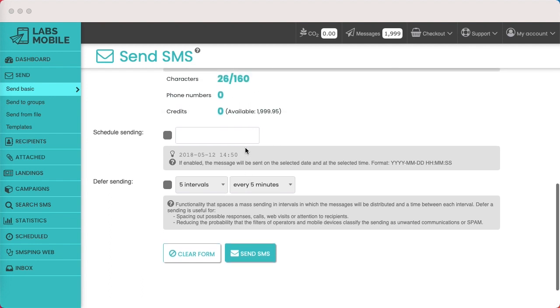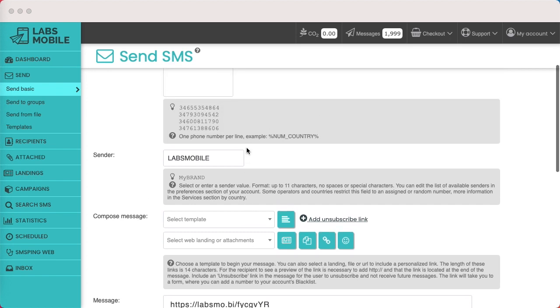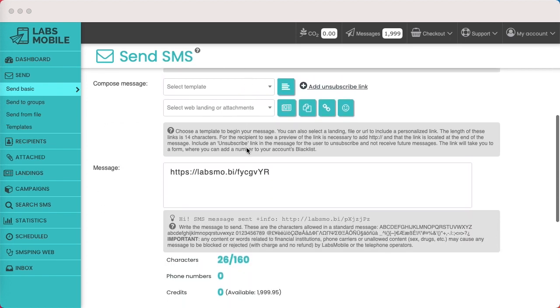Now all that remains is to complete the other fields and parameters of the sending or campaign. It should be noted that by sending short links generated by the platform, such as those in the Attachments section, clicks will be monitored and can be consulted in the click history and statistics. This is very important. That's all regarding the Attach a File tutorial.